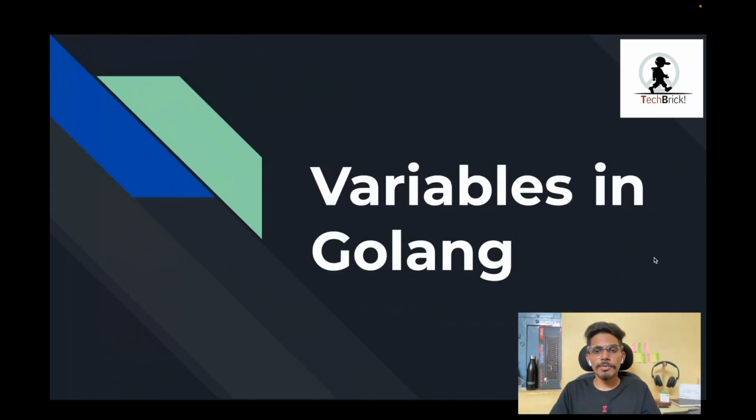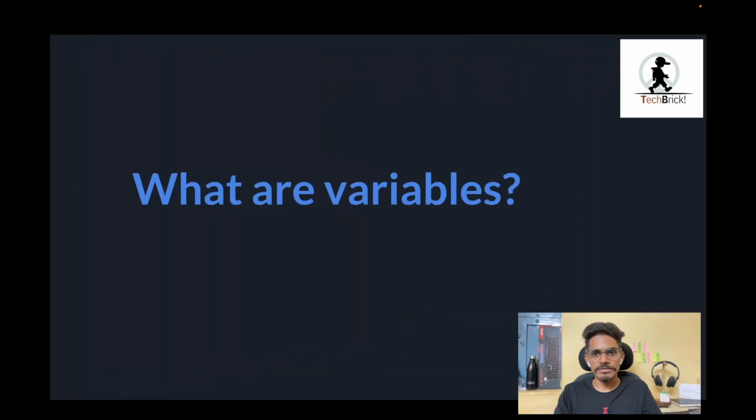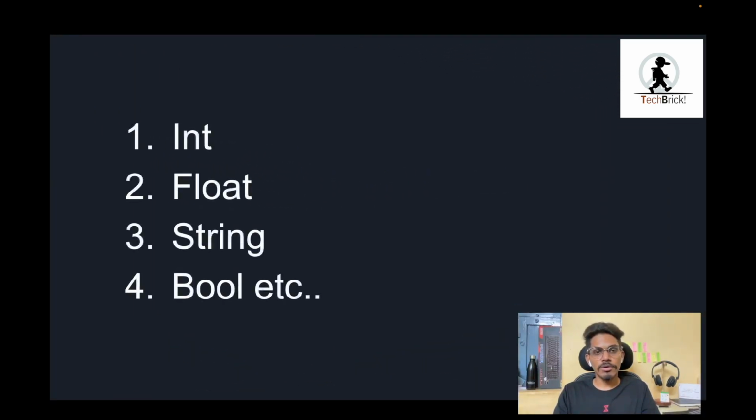Variables in Golang. Before we deep dive into variables in Golang, we will try to understand what variables are. Variables are used to store and manage the data in a program. Variables are also used to reassign the values dynamically whenever required. So we will understand what data types are available in Golang. Int is there, int32, int64 is also there, float32, float64, string we have, and also we have bool and many other data types.